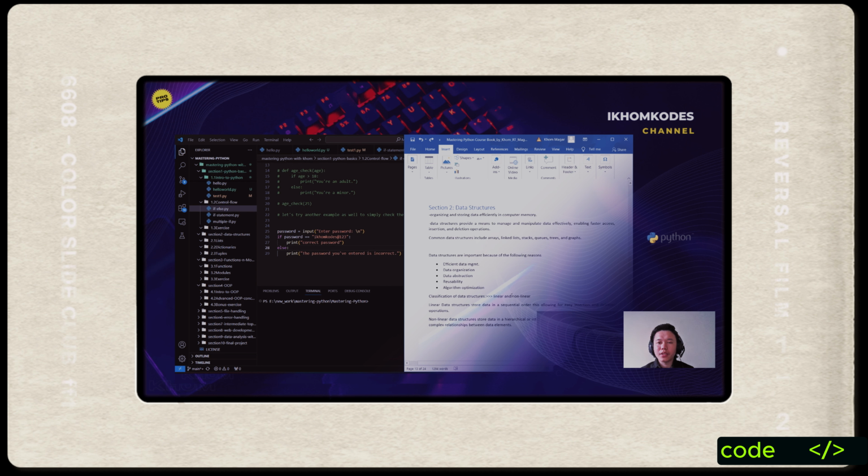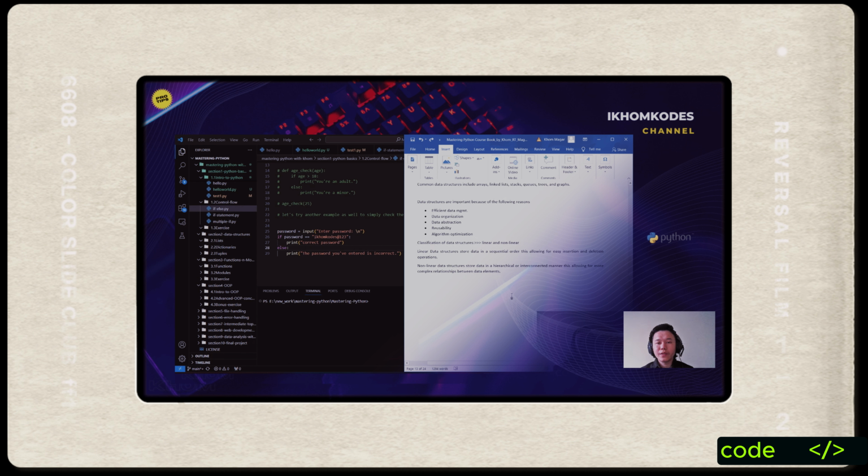Let me tell you something about data structures. Data structure is organizing and storing data efficiently in computer memory. Data structures provide a way to manage and manipulate data effectively, enabling faster access, insertion, and deletion operations. Common data structures include arrays, linked lists, stacks, queues, trees, and graphs. Data structures are important because of the following reasons: efficient data management, data organization, data abstraction, reusability, and algorithm optimization.